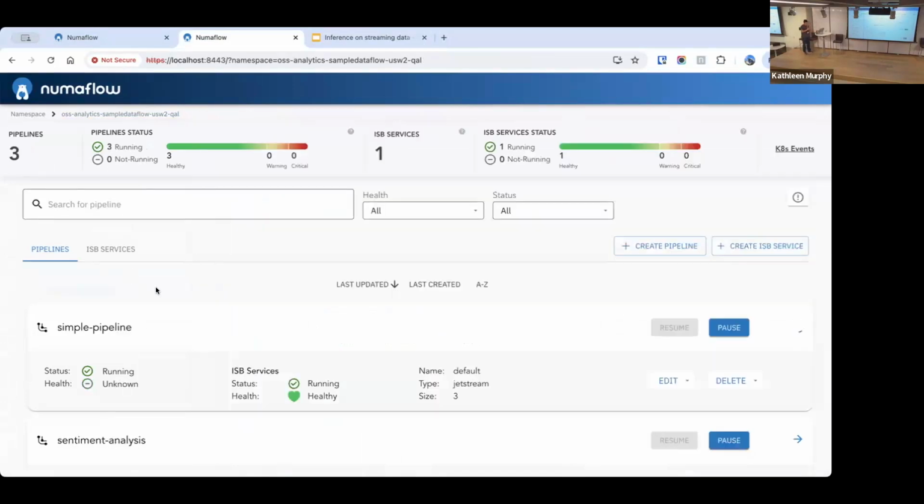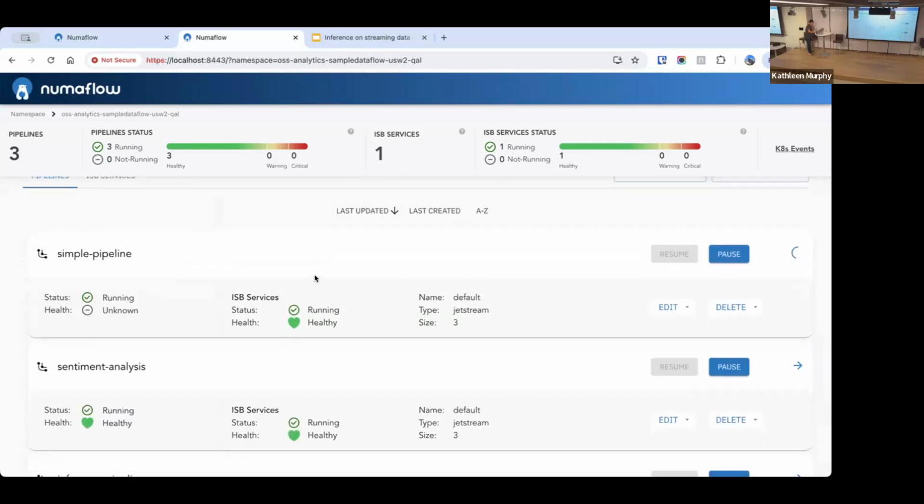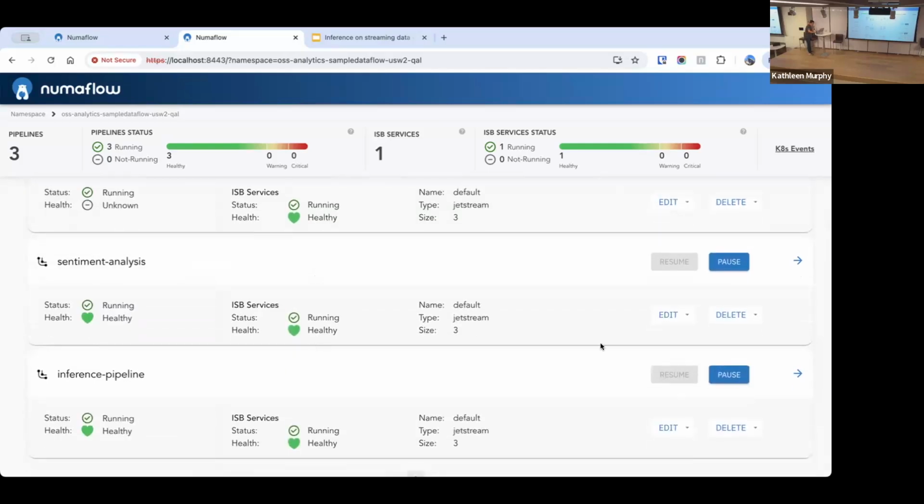But for today's demo, I already created those pipelines before, to save the time for model downloading and image downloading. So I already created those pipelines here. So the first thing I'm going to go to is the sentiment analysis, as Sri mentioned.